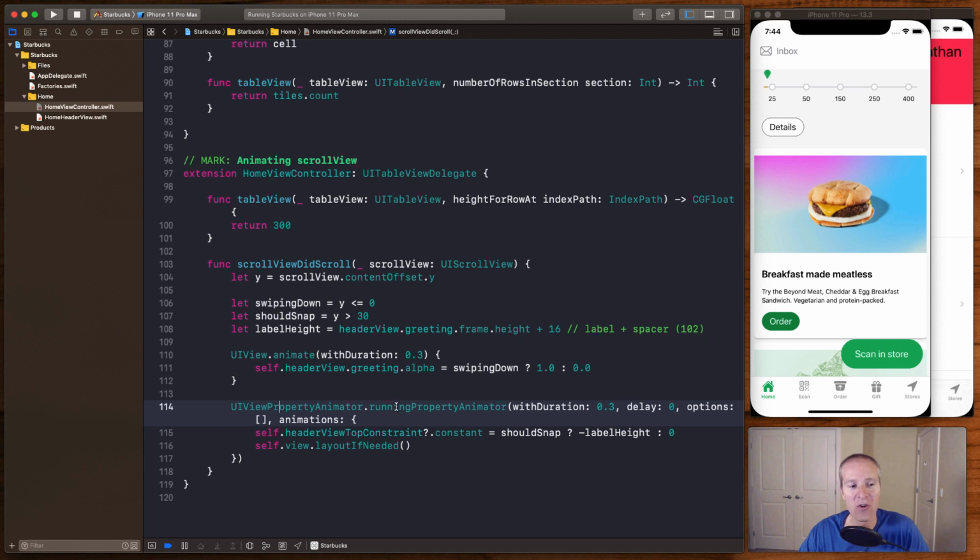This is another form of animation here that I wanted to show you. This was the older school way of doing it, UIView animate. It's a nice API. I still like it. But there's a newer way of doing an animation, and it's with these things called UIViewPropertyAnimator, running property animator. This is just another way of doing the same thing here. You give it a duration, you can give it a delay, you've got some more options.